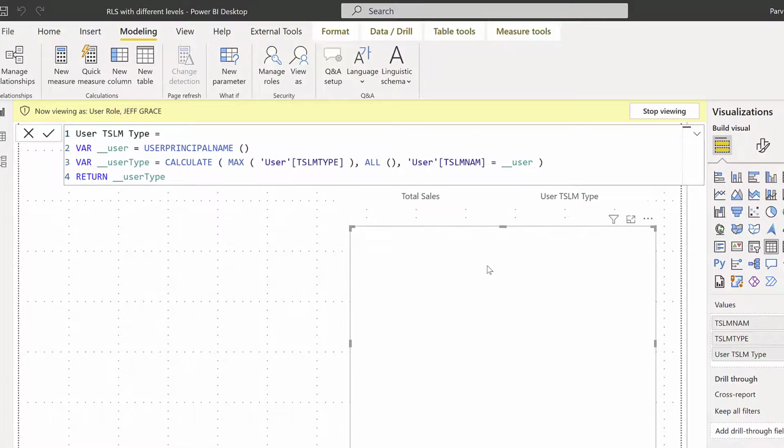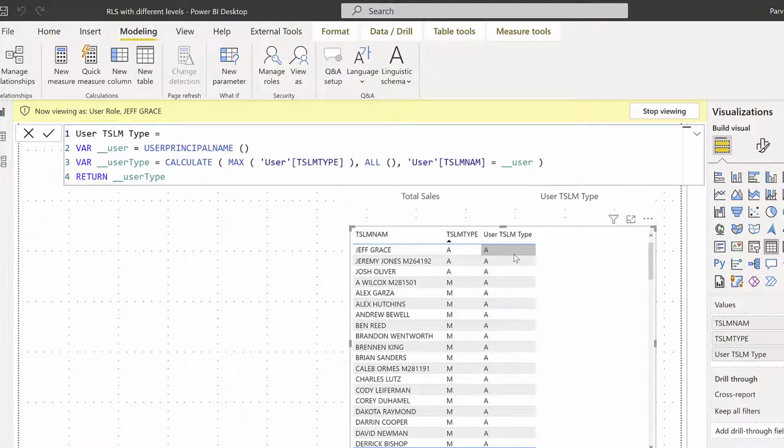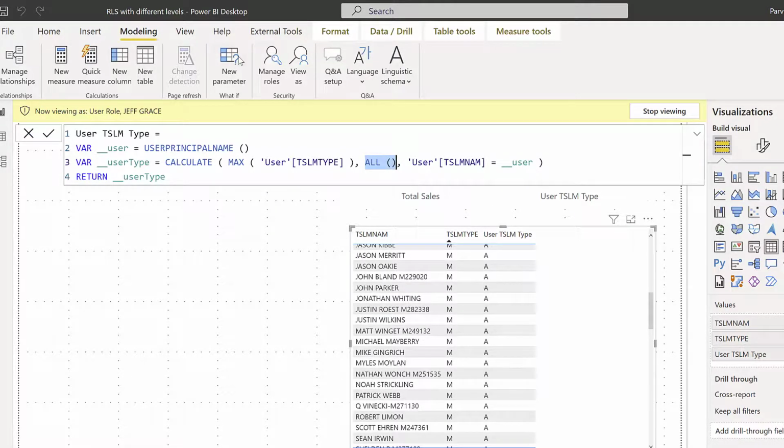Here you go. Because with the ALL, every row is now returning A, whereas even if you look at Alex Garja or whatever that name is, the TSLM type is M, but our measure is returning A. The reason why the measure is returning A is that we're saying filter on TSLM name is user, which in this case is Jeff Grace. We selected Jeff Grace, who is A, and we are applying that across all the rows. Since we're getting A for every user, our row level security is saying if the user's TSLM type is equal to A, then that is true, and this is forcing the row to get returned.